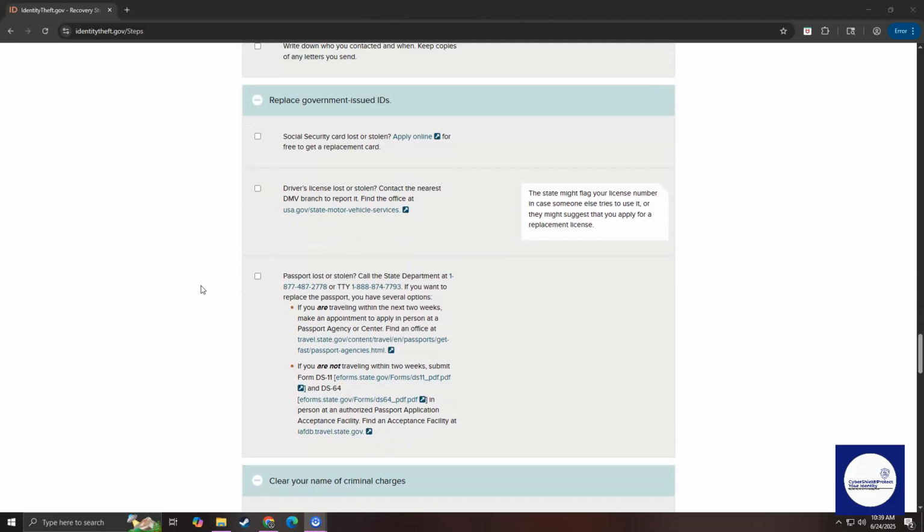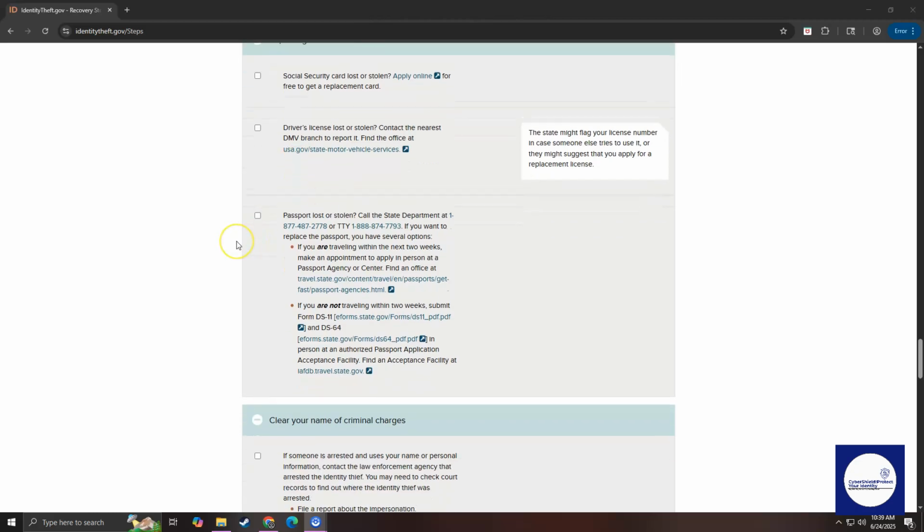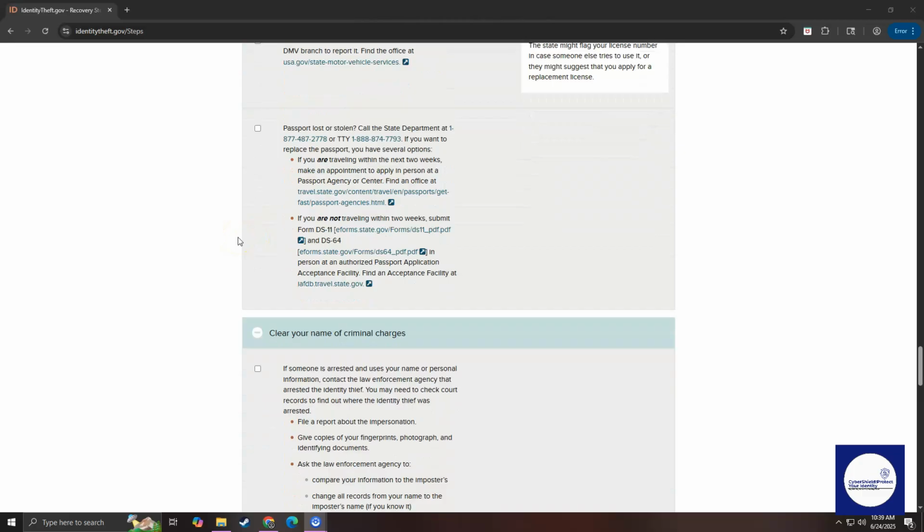Now, if you lose your Social Security card or it is stolen, there's a link right here for you to apply online to get a replacement card. If your driver's license is lost or stolen, here is a link to all of the motor vehicle services throughout the 50 states. If your passport was lost or stolen, you can call the State Department and work on getting it replaced.